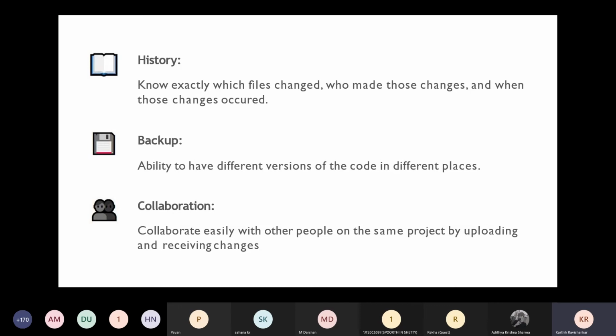In a normal system, you can't do that because only the latest version is visible. Whereas in Git, you can always go back and see what was present before. So you get to choose what version of the repository you want to download. And the most important thing about Git is collaboration. People can always collaborate easily, irrespective of their geographical location. This basically is the main reason why Git is so popular.